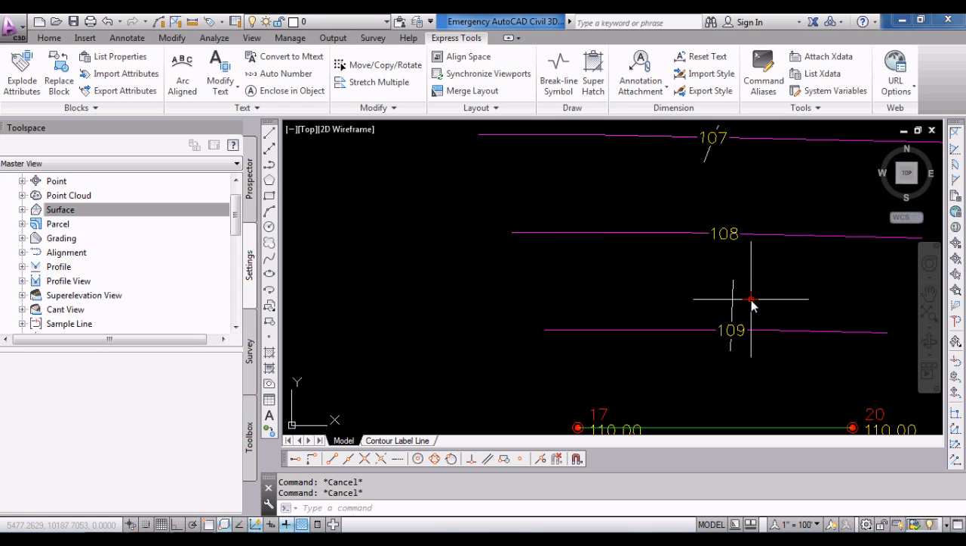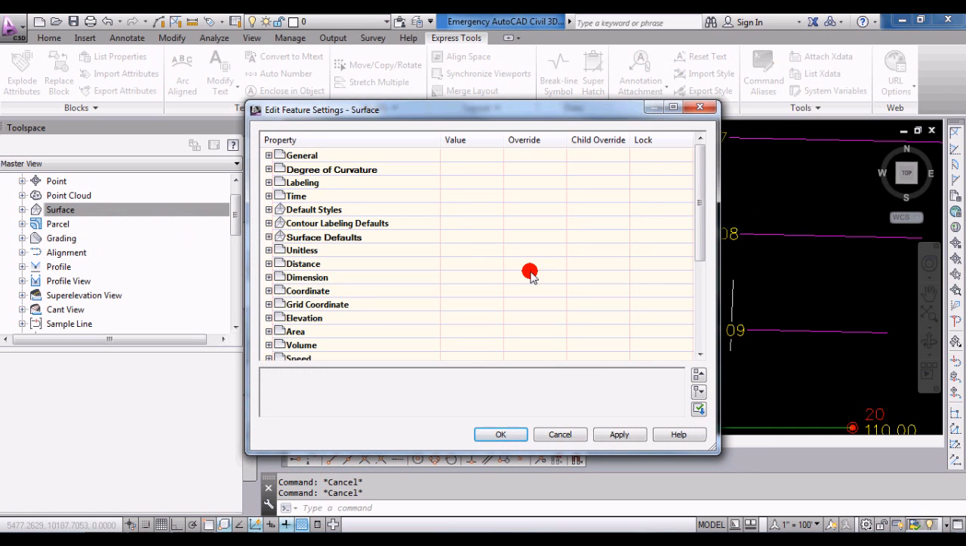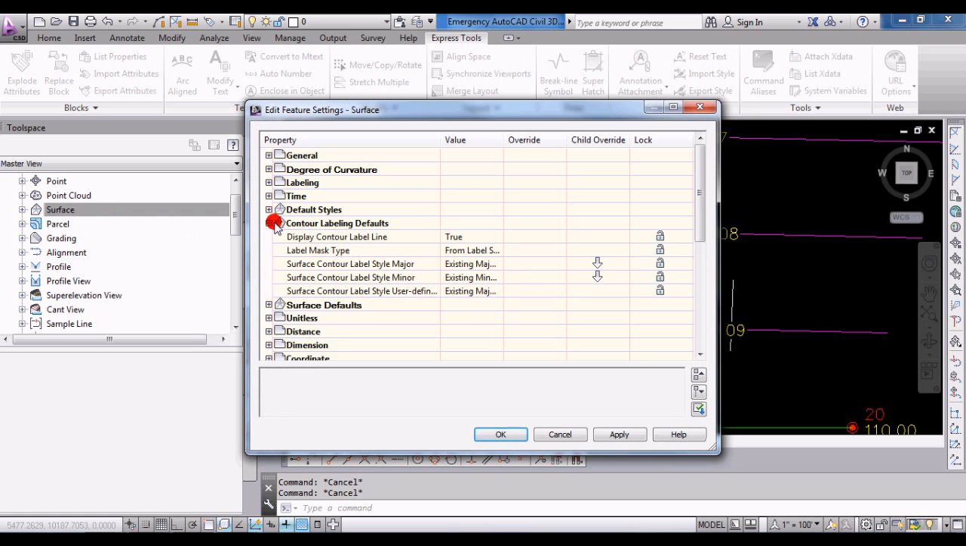You can obviously select all your labels at once by selecting similar and apply it all at once, but maybe that's not the most elegant solution. So as Tom pointed out, you can go to the tool space, click on the settings tab, which I've already done here, click on surface, right click, select edit feature settings, and then you can expand contour labeling defaults. The first option on that is display contour label line, set that default, apply.